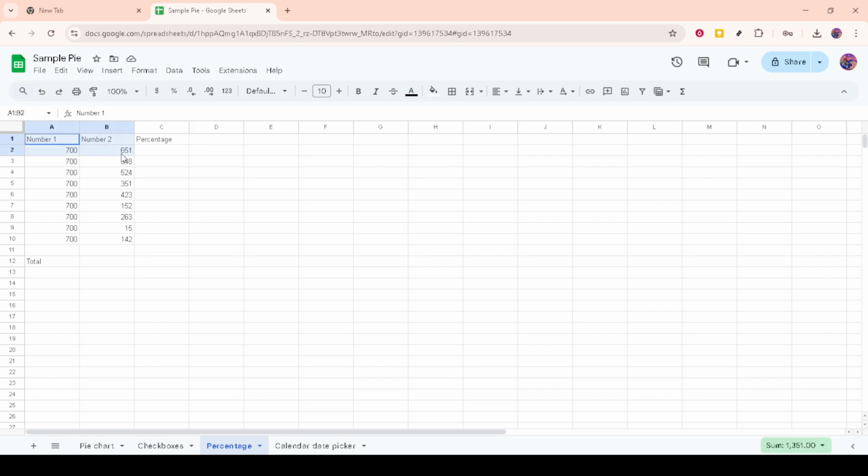Now, it's time to highlight the data you want to include in your pie chart. Click and drag your cursor over the cells containing this data. This selection is crucial as it tells Google Sheets exactly what information needs to be visualized in your pie chart. Make sure to include both the labels and the values to ensure your chart is as informative and clear as possible.